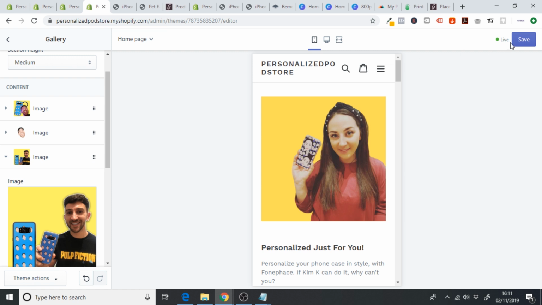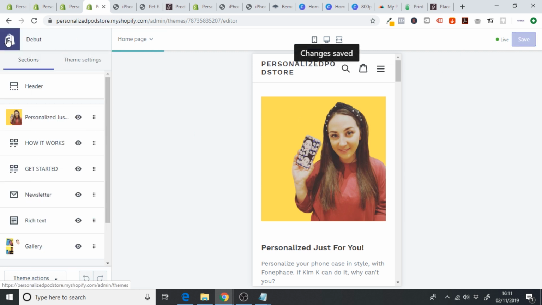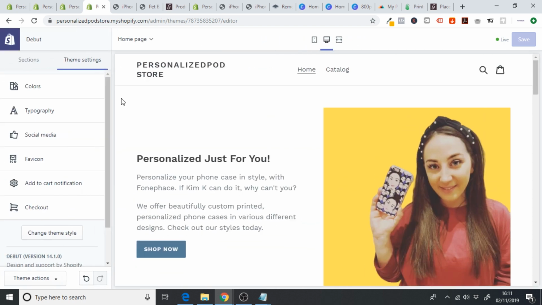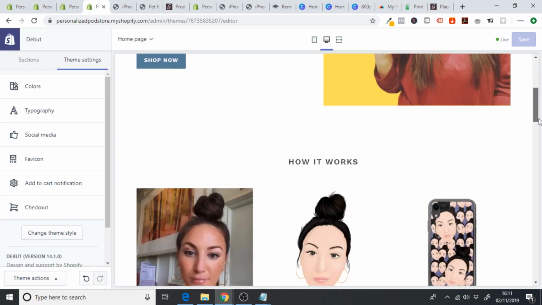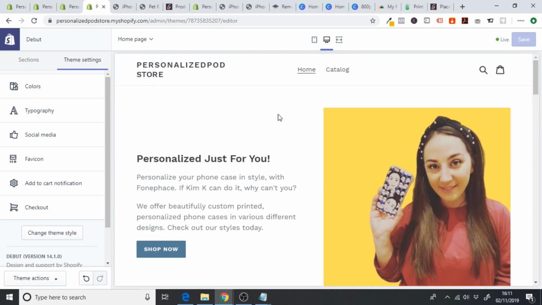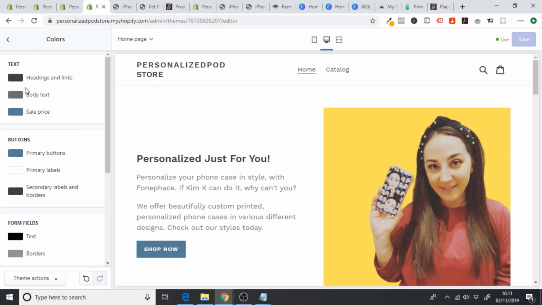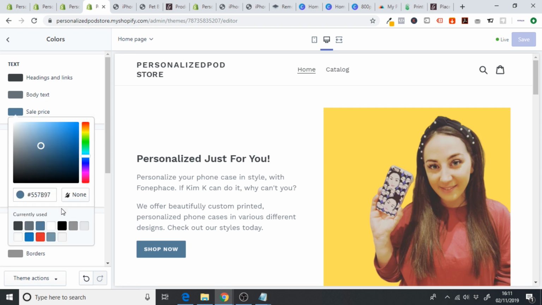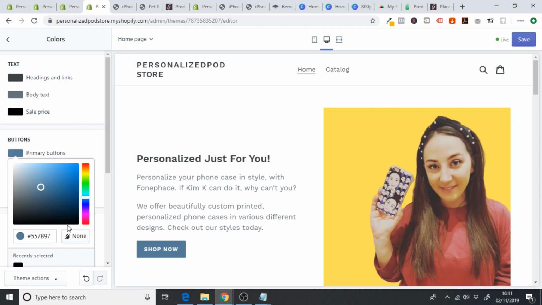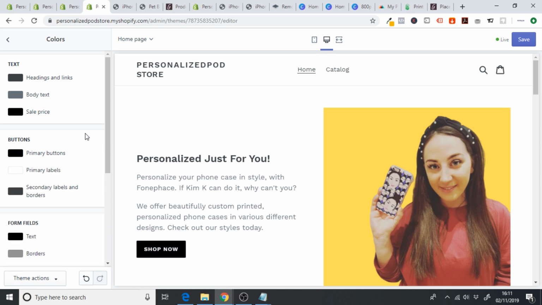So what we are going to do next, let's just hit save, and we can actually change the branding of our store. So if we go back over here and we go to theme settings, and I'm just going to make this bigger. Now personally, I would say with these types of stores, just keep it simple. Don't go too over the top with the branding. So what I'm going to do is go to colors, and then with sale price and things like that, I'm just going to change everything to black. So primary buttons, I'm going to change them to black like this, just because I think that the color black looks really good.